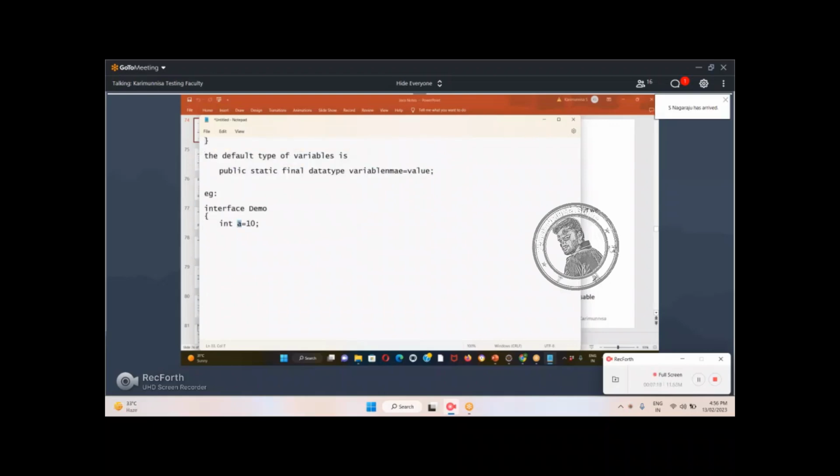If you mention int a equals 10, what does it mean? By default the variable a belongs to the final type only. Whether you mention it or not, it is public static final. You can also mention it like this: public static final int a equals 10. It is equal to this only. Internally, JVM will treat everything inside the interface as final data only.